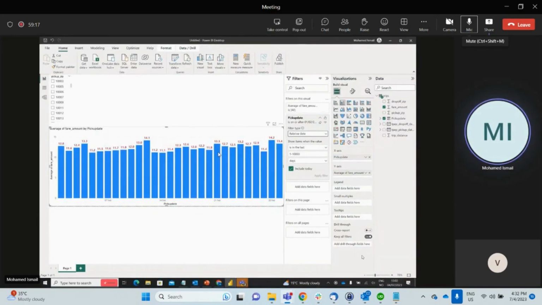Your screen has frozen here, maybe. Now I'm able to see. So instead of days, you can choose month or year, whatever you want in your calculation. So just say last 1 year.